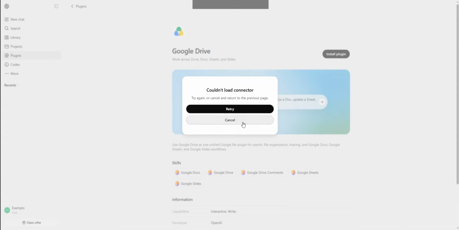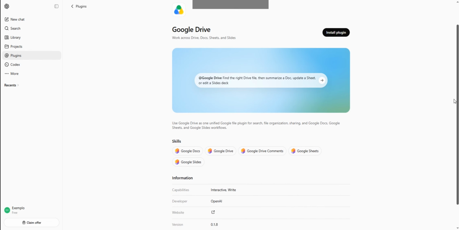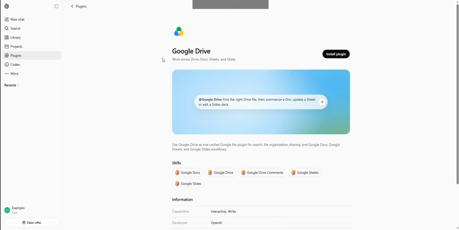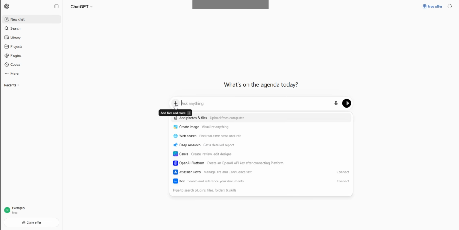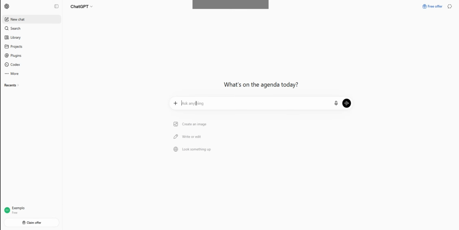Now, return to ChatGPT and start a new conversation. You can access your connected Google Drive files whenever they're available and ask ChatGPT to summarize documents, answer questions, extract information, or help you work with files stored in your drive.